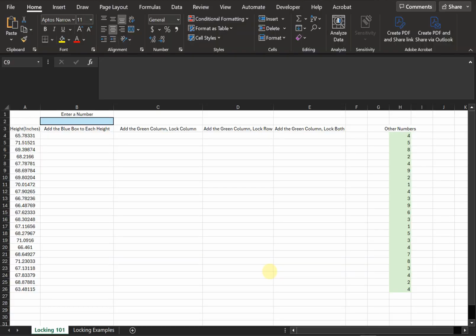So in this video, I have this workbook. We're actually going to go through the entire workbook for this one. And all we're going to talk about is locking cells, which is a little confusing sometimes when you're first learning Excel. So here's what I've got: this first Locking 101 spreadsheet.